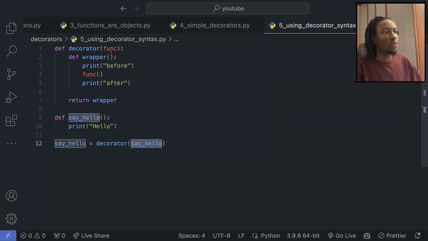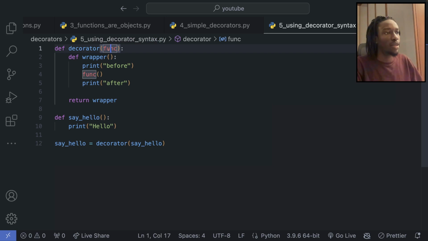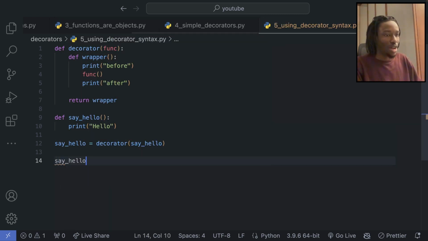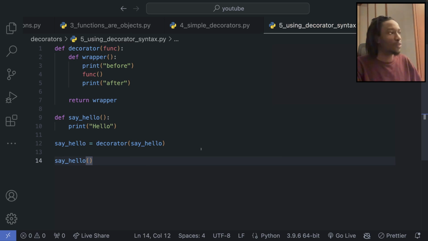So say_hello would be sent to this decorator, right? Say_hello would be sent to this decorator and it would be run over here, and then this would be returned as well. So now I can actually try and call the function say_hello, right? This is how a decorator is supposed to be, a simpler version of what I wrote earlier.